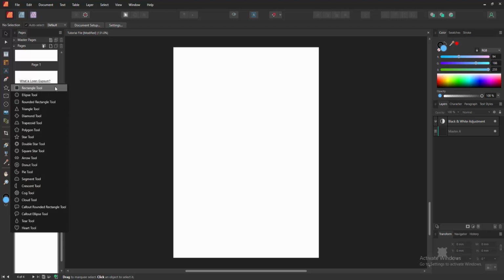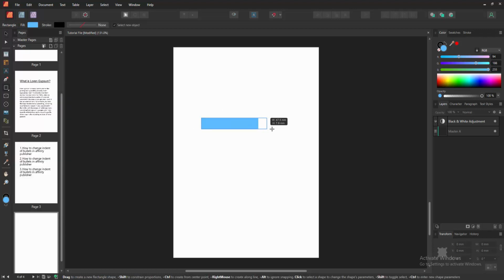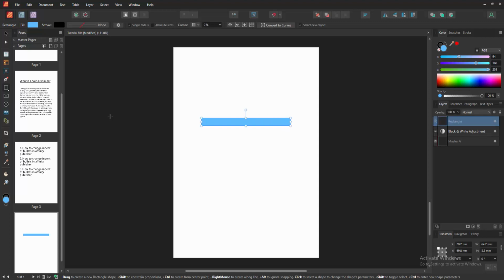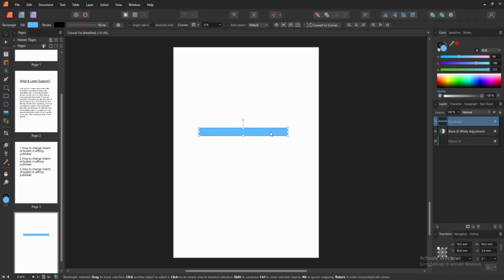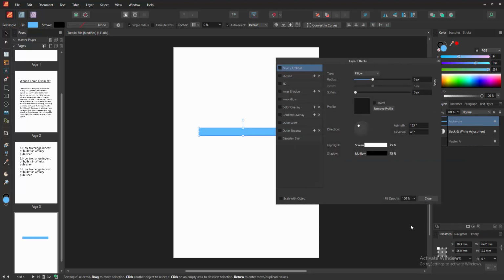Now I am selecting the rectangle tool. Then draw a line shape. Then go back again to the tools section, select the move tool. Then select the line and go to the layer section, then select the line shape layer, then select the layer effect option. Now we can see here opens a layer effect window.